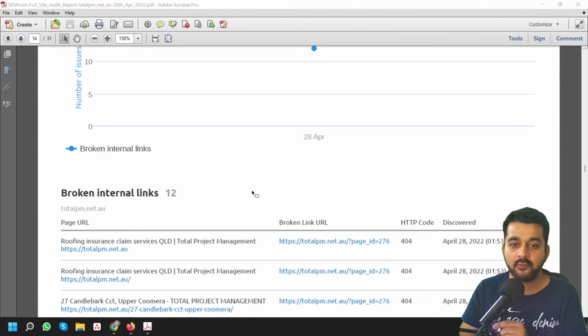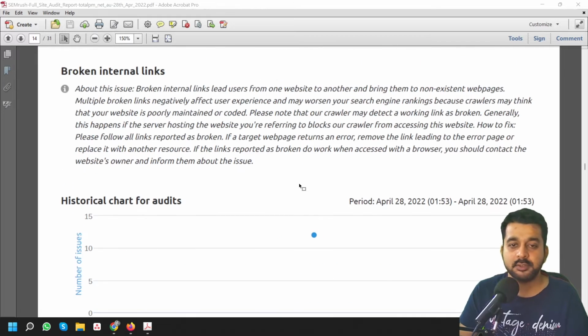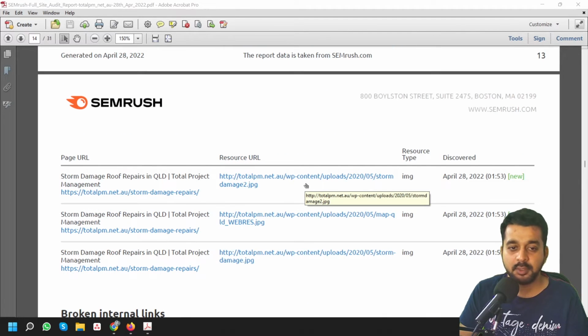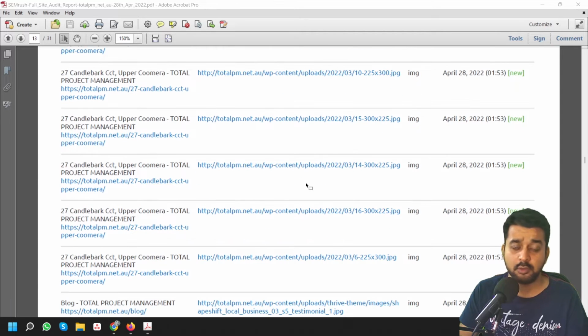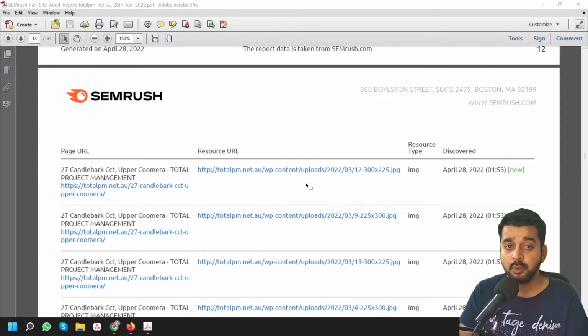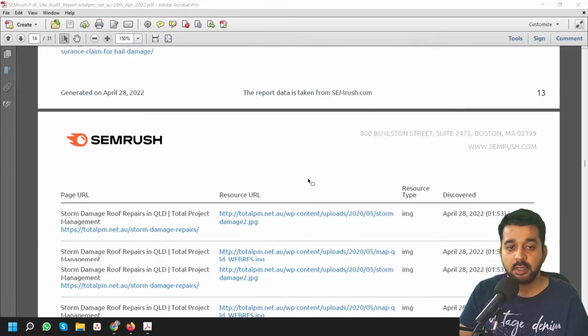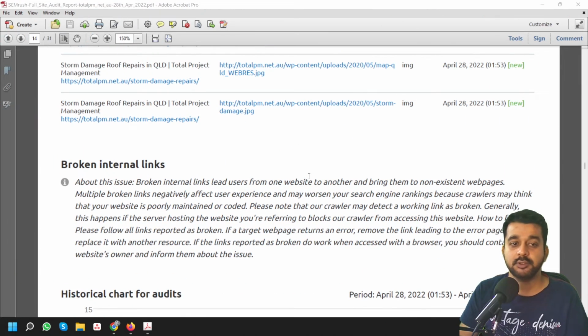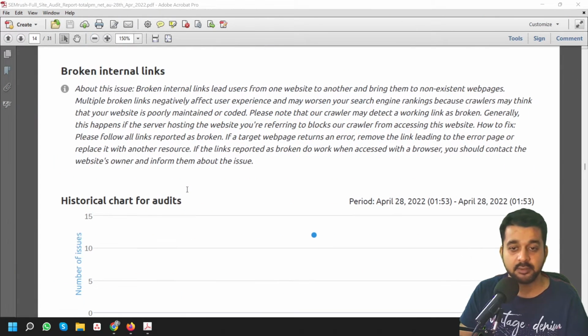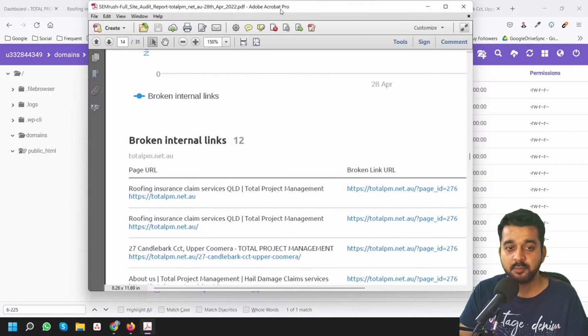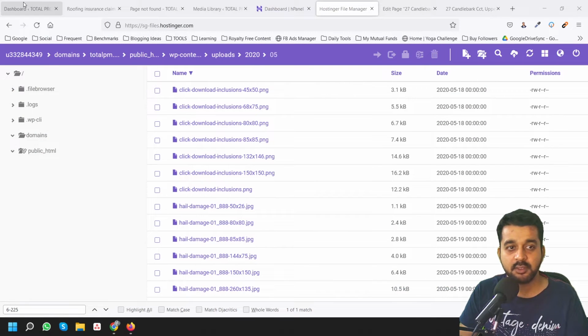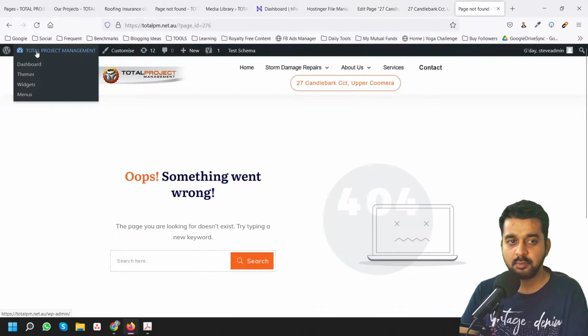Okay, so we have deleted all those images which were starting with HTTP. We have deleted all those non-secure images, and now we'll move to the next issue, which is broken internal links. So here are the broken internal links. On this particular page, for example, there is a broken internal link. So let's open up this page.